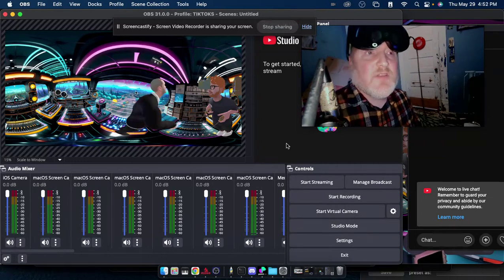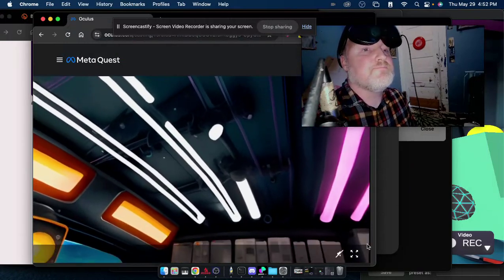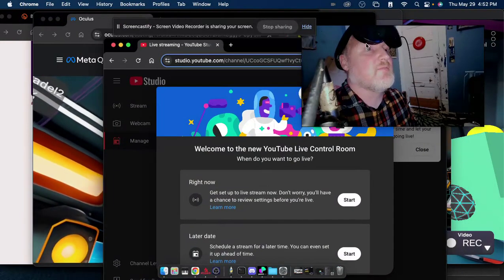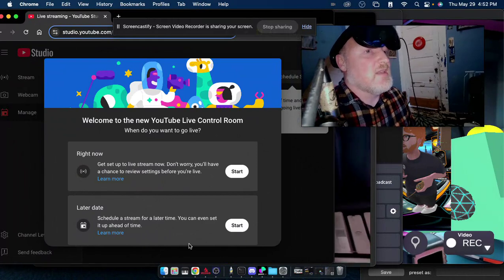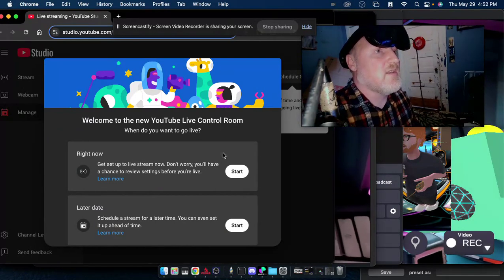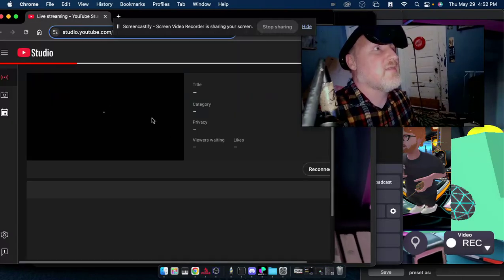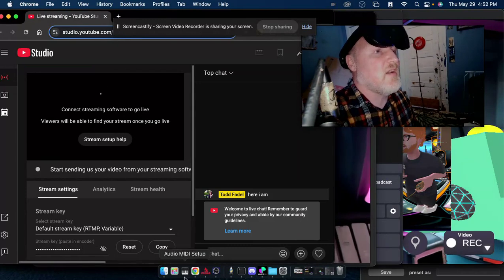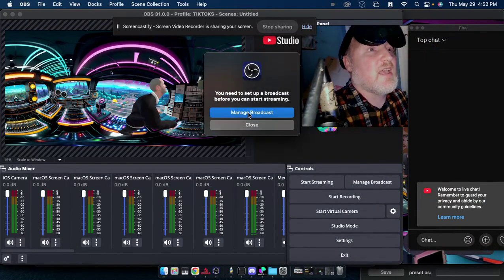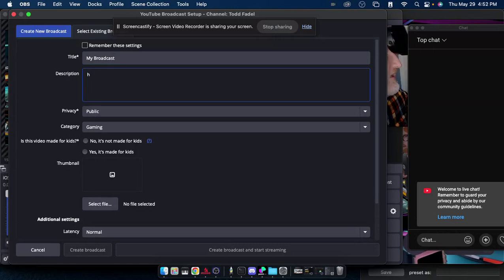So then, next step is you have to have your YouTube all set up for live stream. And then this part's a little convoluted. You got to start a stream. You got to do the streaming software. And then this thing says, get it on your streaming software. And then you got to go back to OBS and start the streaming from here. And then you got to manage the broadcast, and then you got to do all this other stuff.